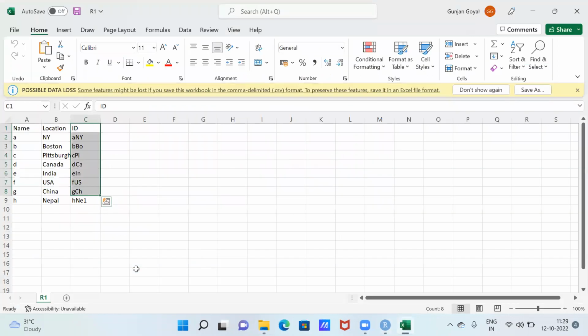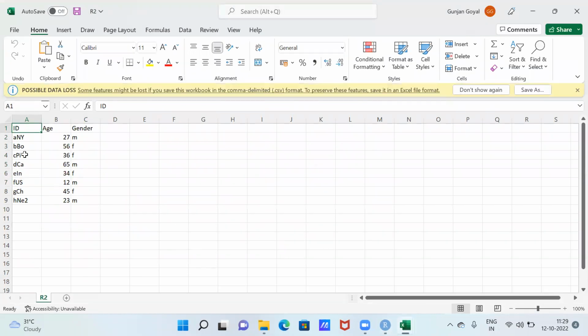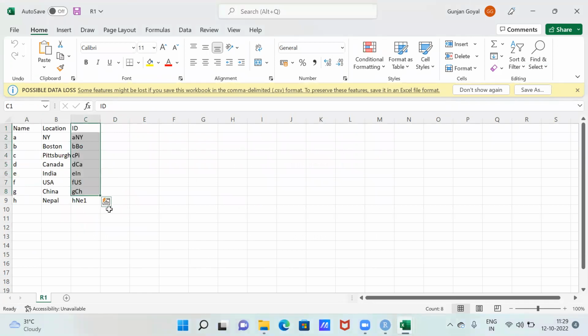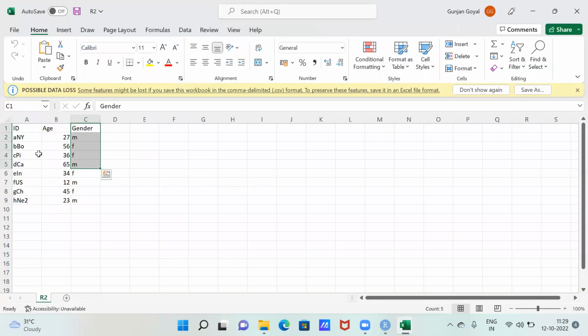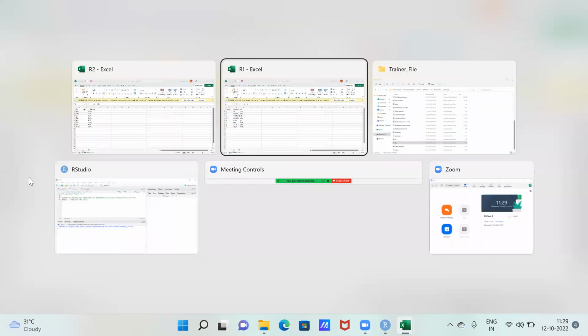And R2 has this data: ID, age, and gender. So ID is the common column between the two tables. And we'll see how these two are merged. For now, you can see that in the first table there are 8 names, A to H, and in the second table also there are 8 people. Now we'll see what result we get in R.